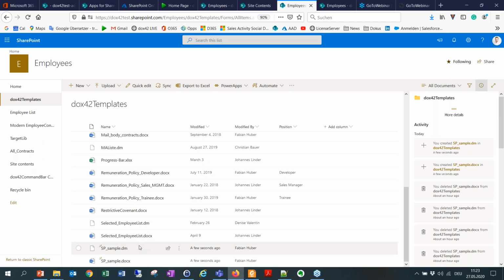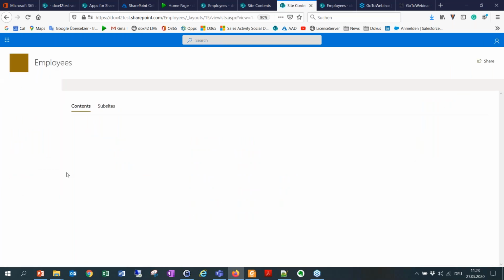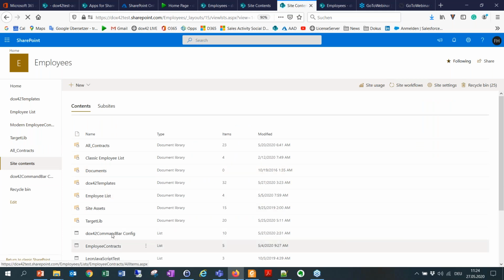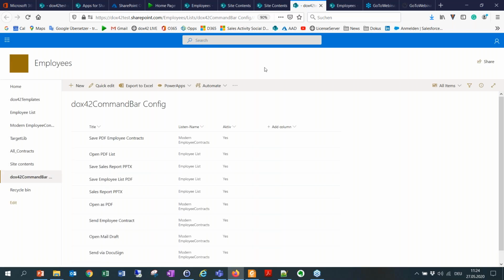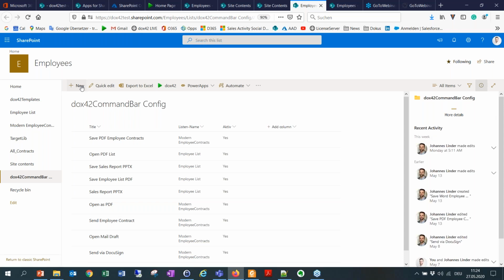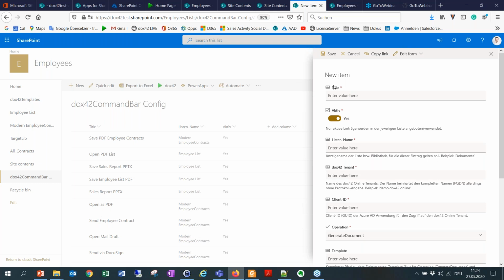That's good. And now what we would like to do is add a new action call. So we go to our command bar config. So you can find it in site contents also here. So let me go over the site contents way. And we will add a new call. So I click here on command bar config. And there it is, the new button. So here it is, I click on new. Just let us load everything. So now click on new, and now I can add a new item here.